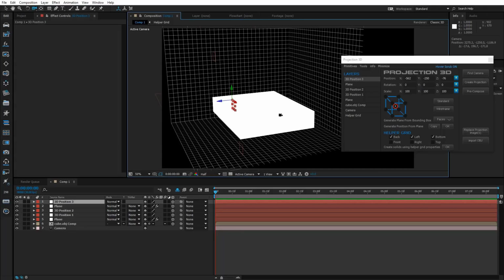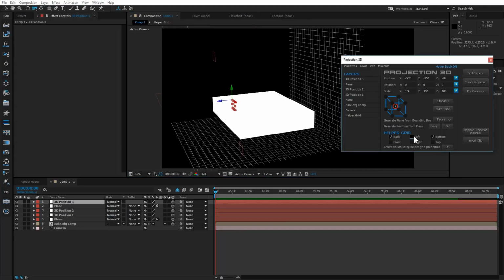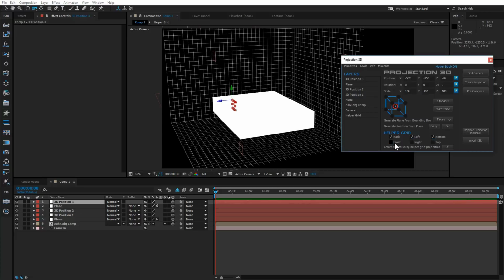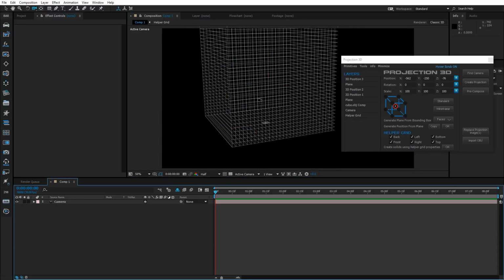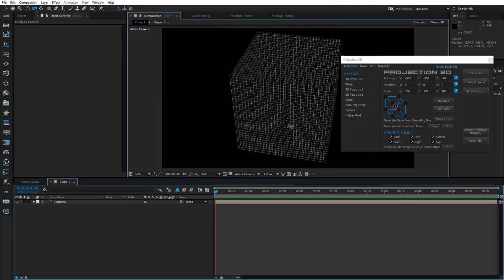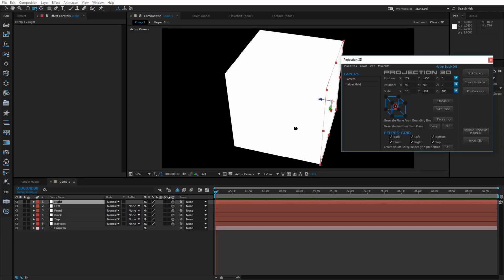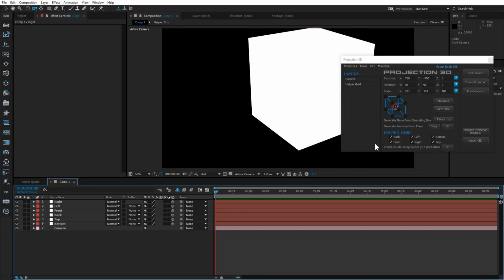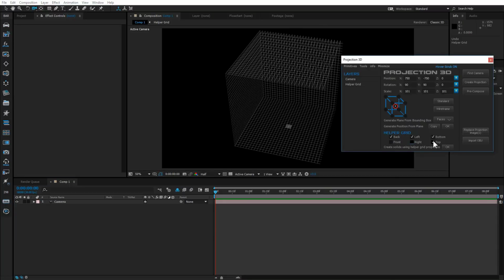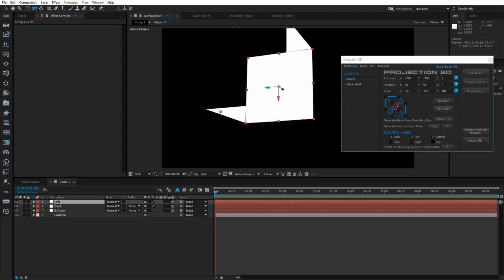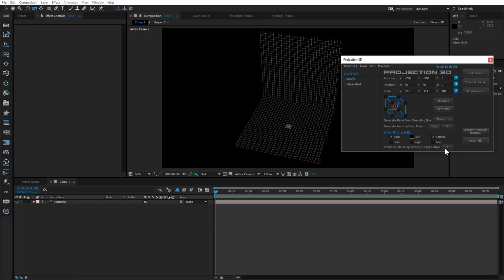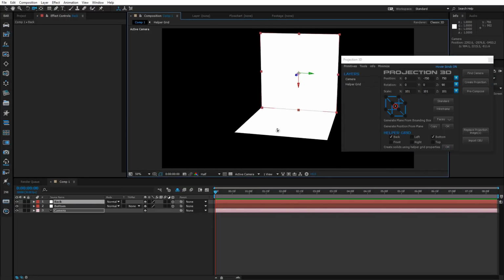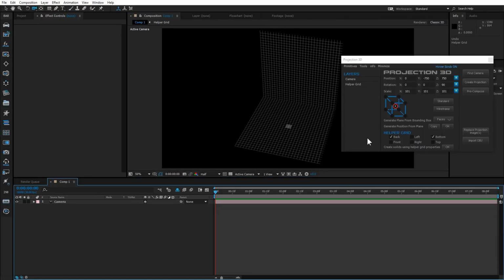Helper grid. The grid forms a cube. You can show or hide whichever side you want. You can also create plane surfaces by using helper grid properties. Okay, now that you know the basic properties, let's move on to the next lesson.